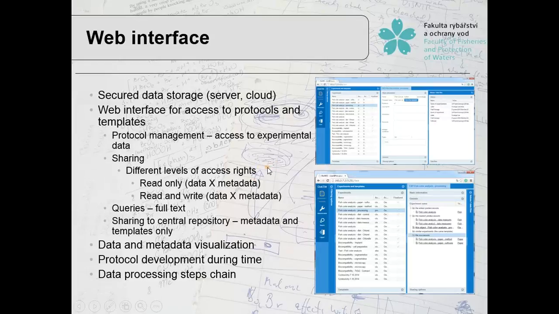Web interface, that's the second access point to the local repository. And the main functionality of the web interface is that you have access to the secure data storage. The local server or the local repository needn't be just a server, but the data can also be stored in the cloud or any other storage.